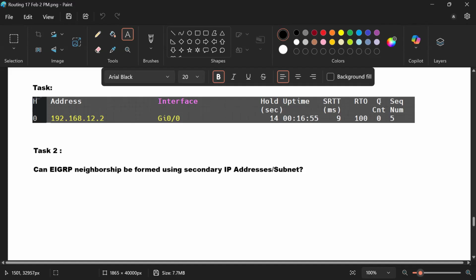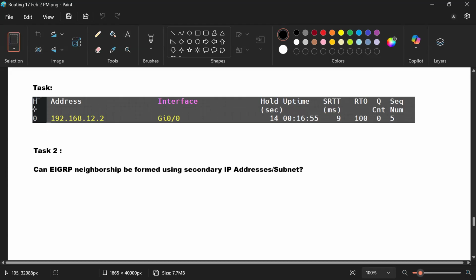Queue count: the number of packets in the queue, that means the number of packets EIGRP is waiting to send. If it is zero, it's good. If it is more than zero, a non-zero value, there is a problem. Then the sequence number. This is the sequence number of the last acknowledged EIGRP packet. Okay. So before going over all these things, we have to go with the neighborship criteria.